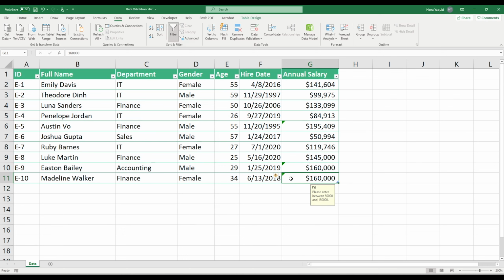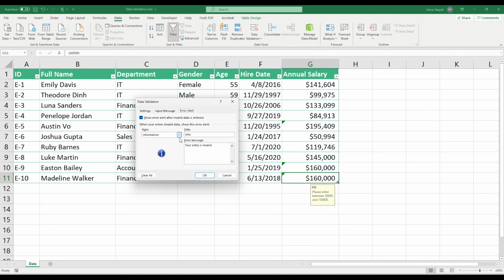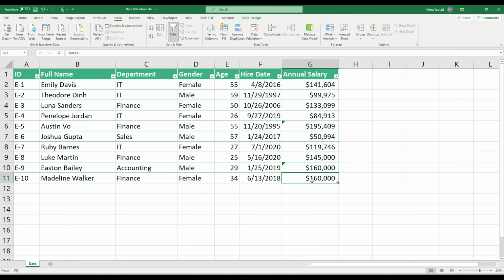Now, one last thing about data validation. Suppose I have written down everything accurately and I don't need data validation anymore, so I can get rid of it, alright? Select the cell that has data validation, go to data validation. Here you can see that we have a button which says clear all. It will clear all data validation that we applied. Click on clear all. Click on OK. You can see that we got rid of data validation from here.